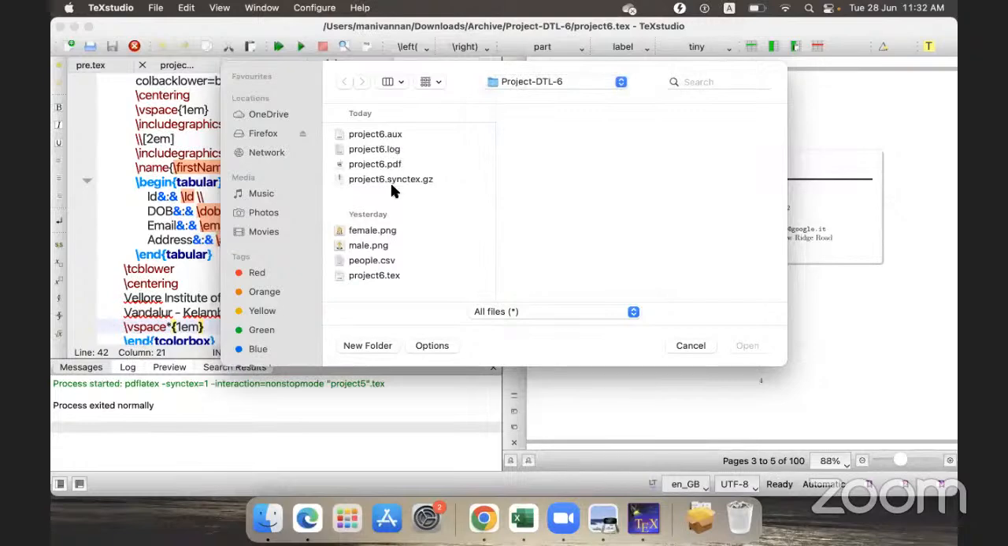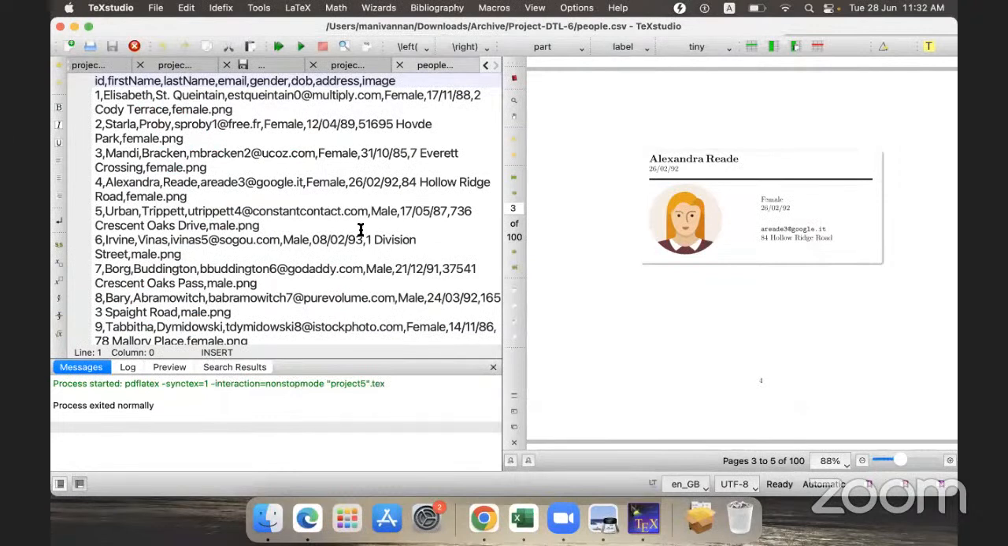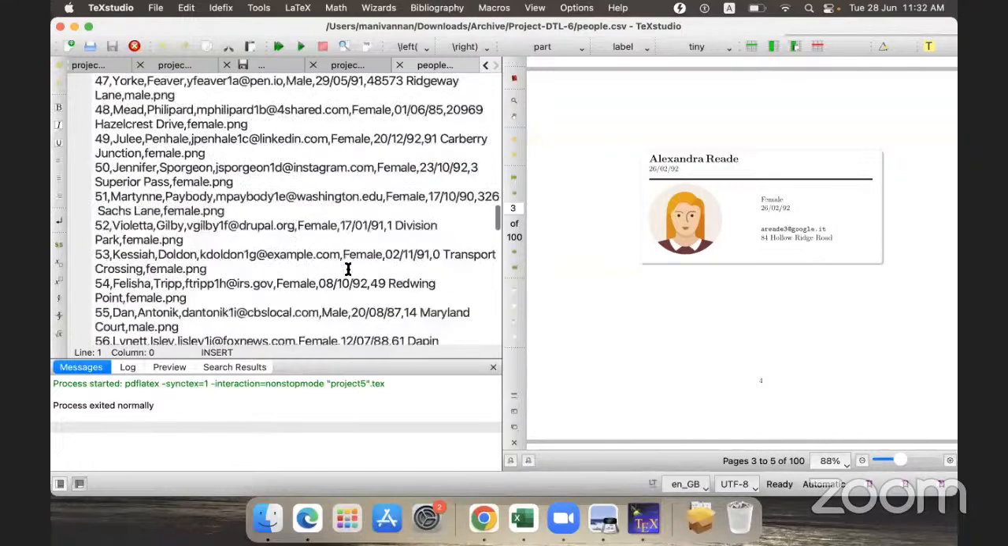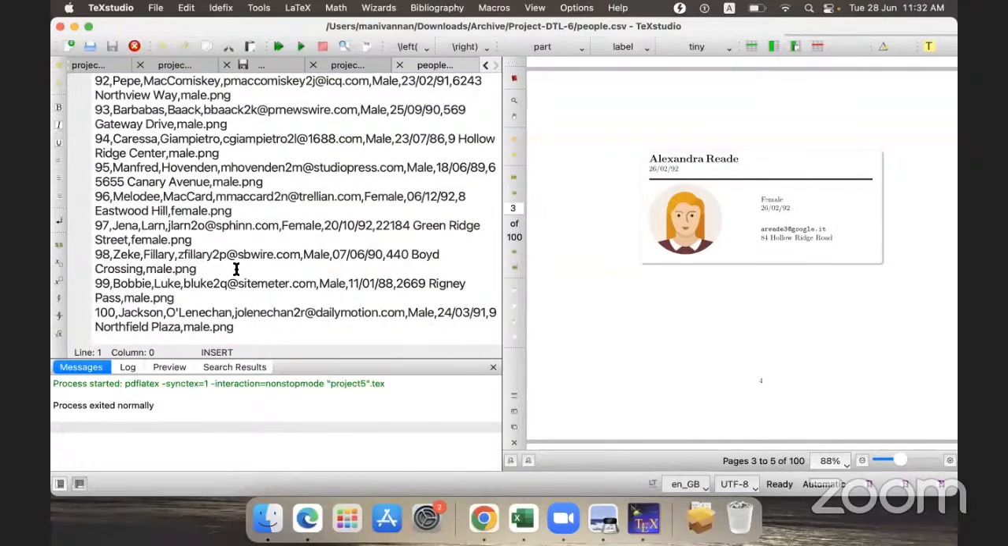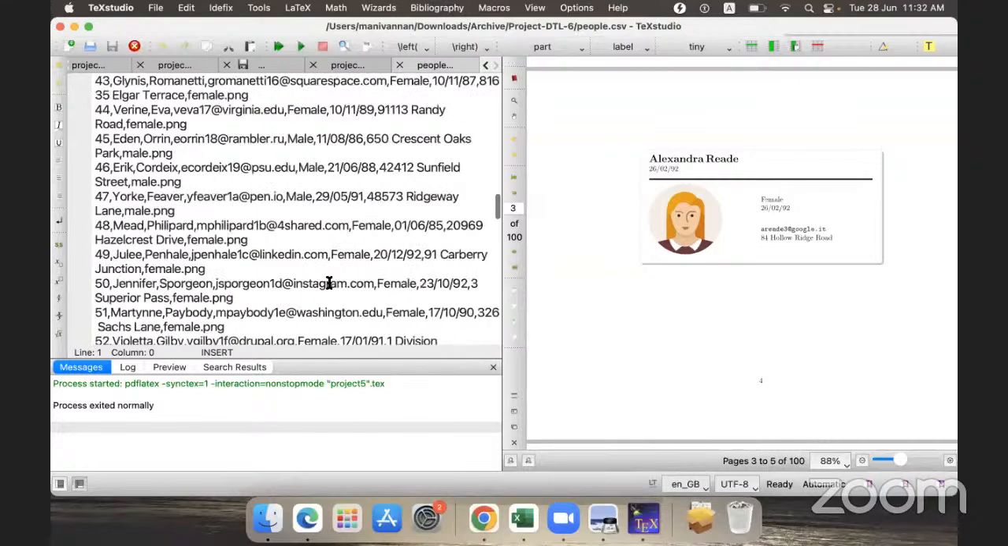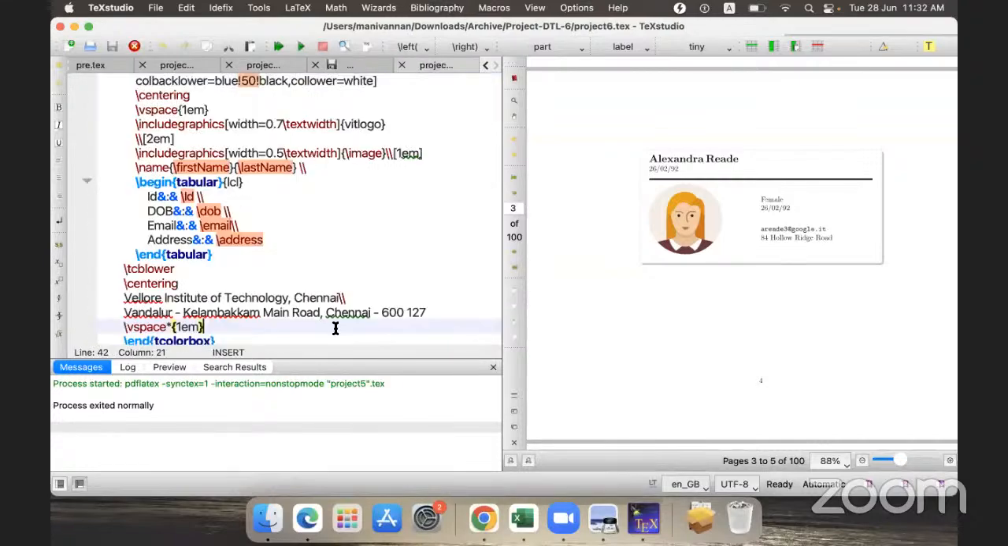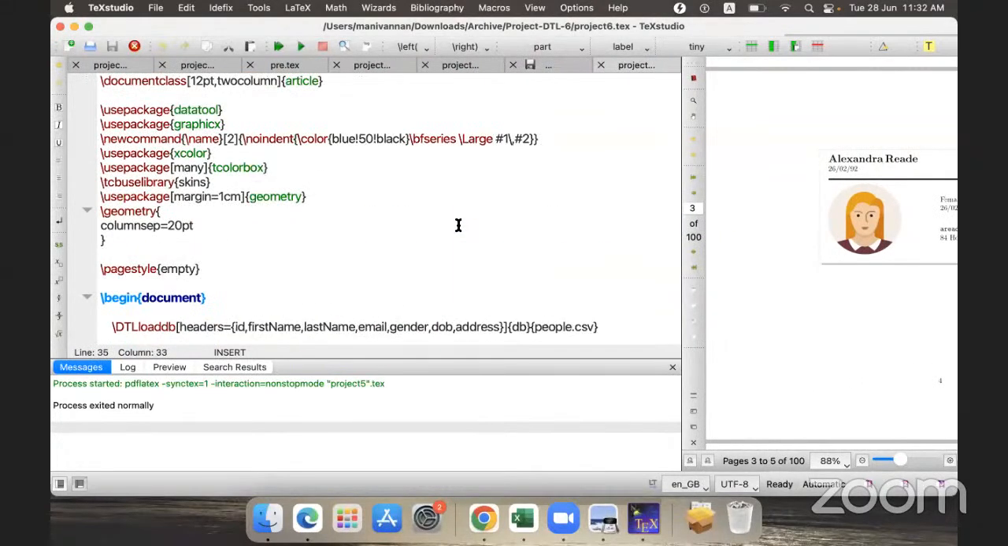Okay, see here, this is my database. Here we have the ID, first name, last name, email, gender, date of birth, address, and image. It has up to 100 students, with all their information and their photo file. So I'm going to design this, because you already know the project file.